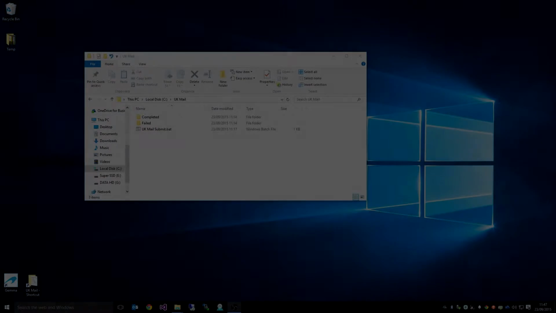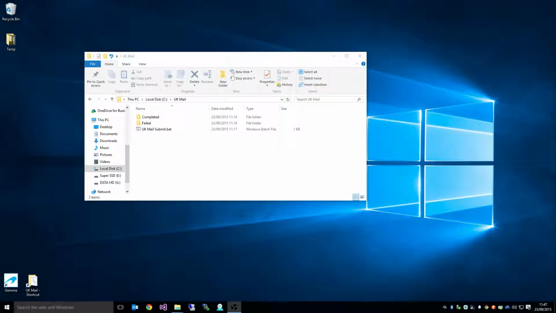Hello and welcome to a short video showing you how to submit UKMail manifests directly to UKMail using Gemma 3.5.0. To start with, we need to create an area where UKMail manifests will be placed for submission.